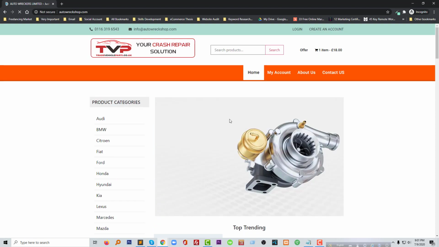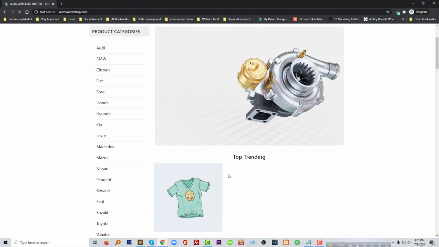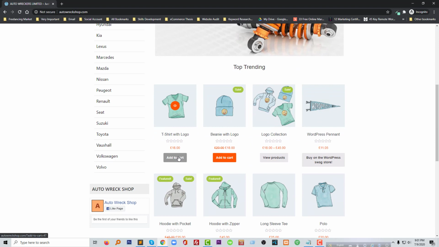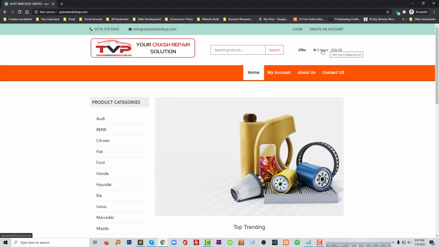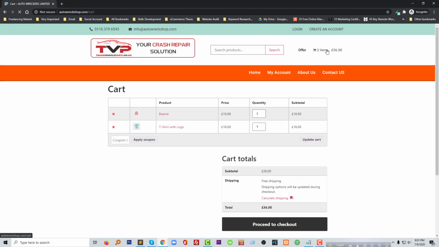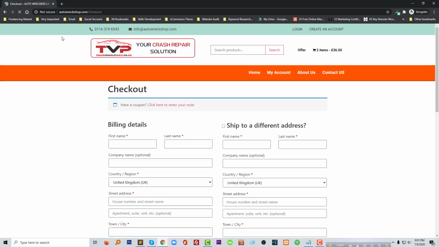So I wanted to shop on this website. I'm going to add a product, right? For example, I'm going to add this one, add to cart. My product has been added to the cart, so I'm going to click on the cart icon. Then I'm going to click on proceed to checkout. So here is the checkout page.